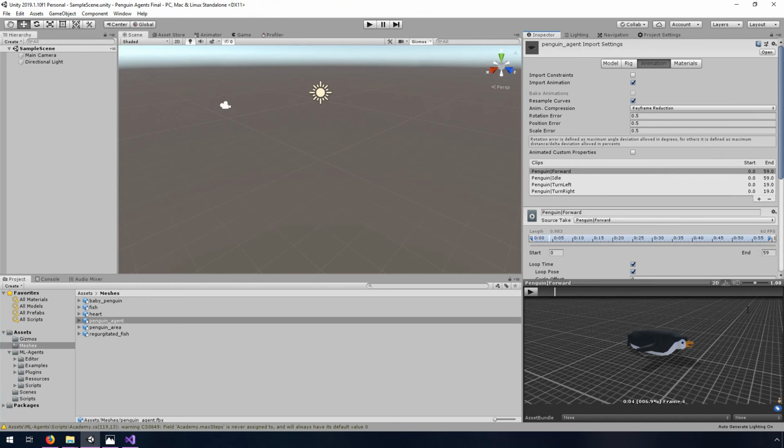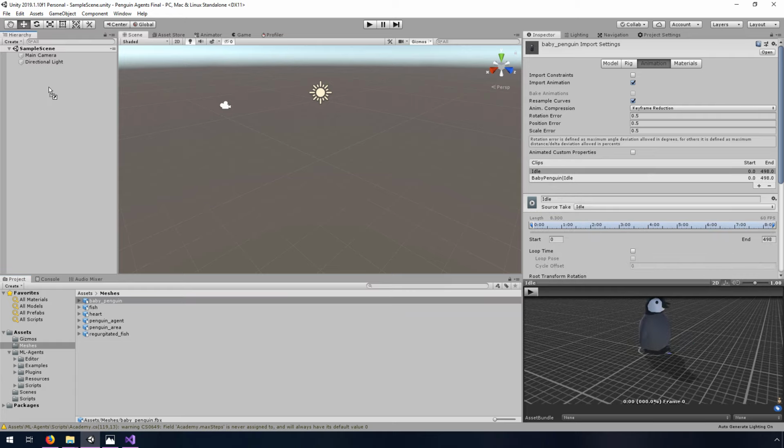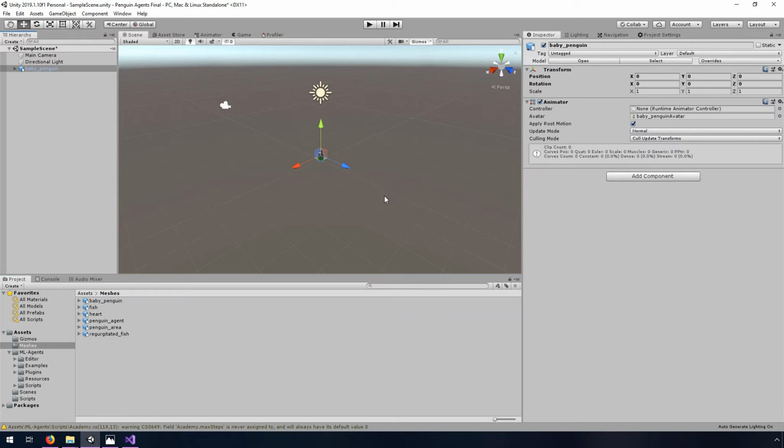Now we're going to take each one of these and we're going to create prefabs for them. So the first one we're going to work on is the baby penguin. So I'm going to drag that into the scene. And then I'm going to rename it to baby penguin, like that.